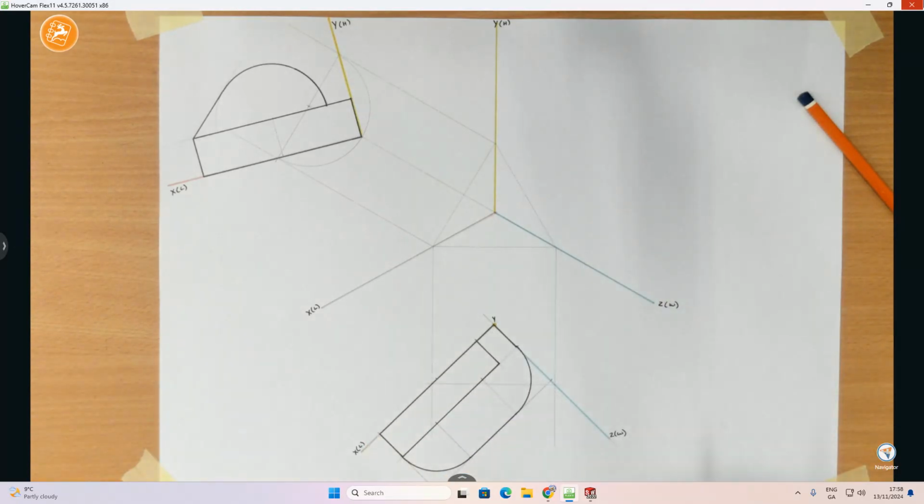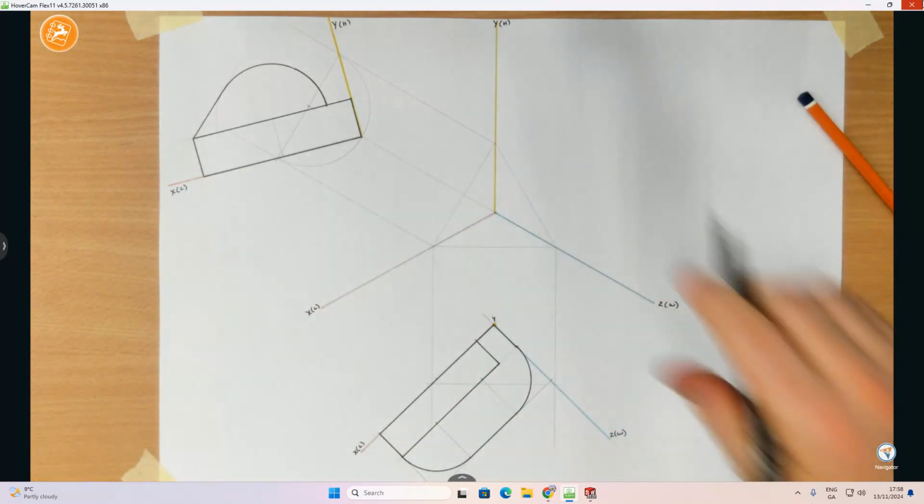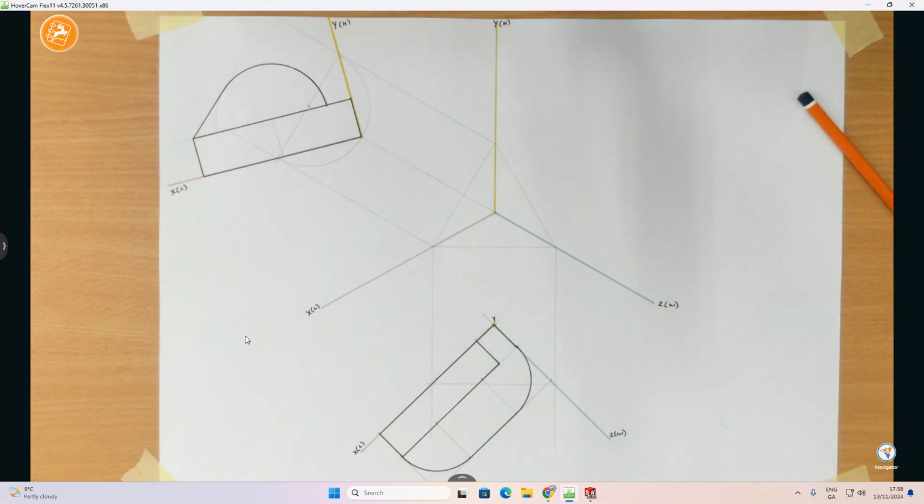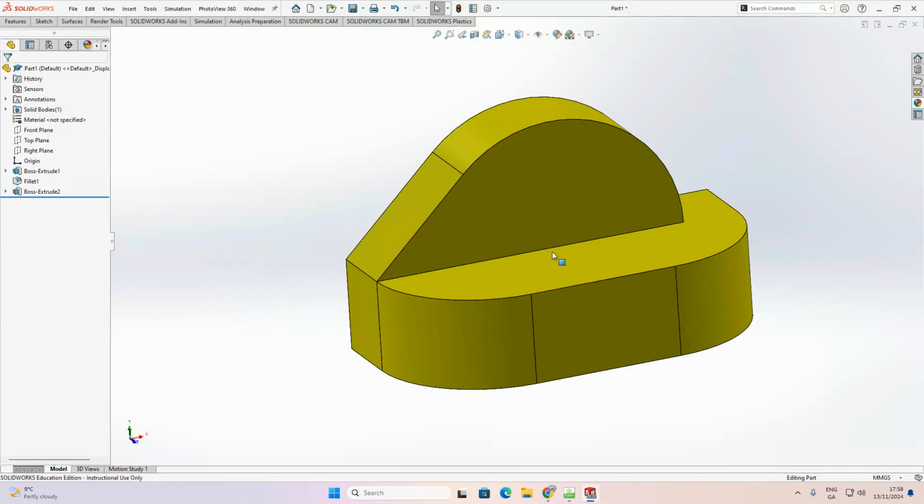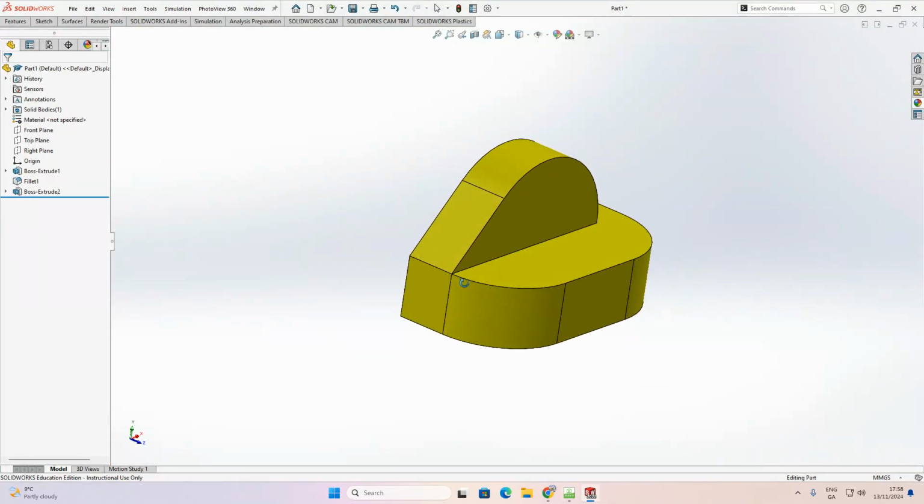Now we're getting on to it. We've done the hard work. Now it's just actually making the 3D object. So if I just bring this out into a SolidWorks model, this is what our model is in SolidWorks.